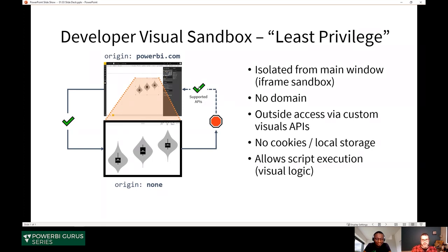So as long as it's on the whitelist, we can do it, and it's communicated to the window by that API. The other thing it does is it strips out the domain. When we talk about the domain, that's, for lack of a better phrase, the website hosting the visual. So when we're on the Power BI service, we're at powerbi.com. We're on the Microsoft domain. Our visual, because it's its own internal tiny web page, has an origin of nowhere.